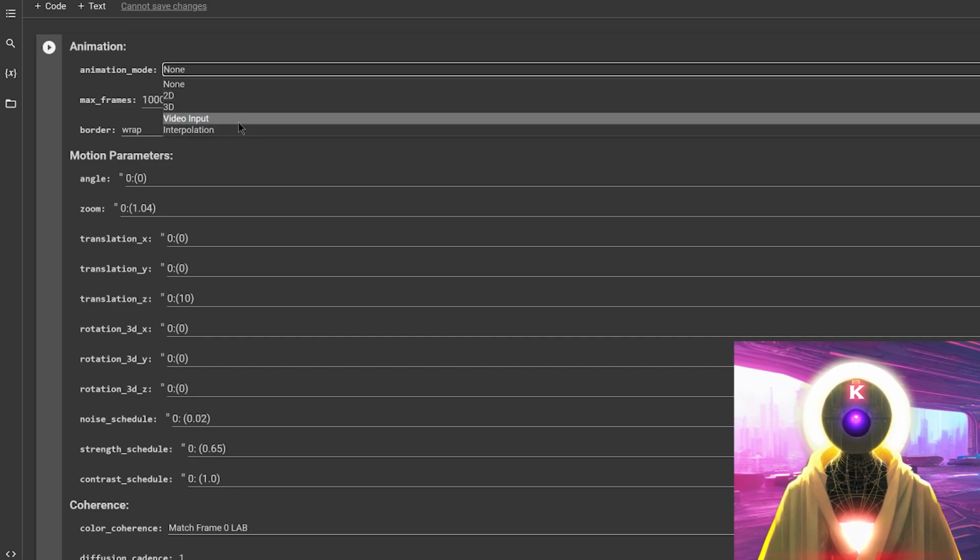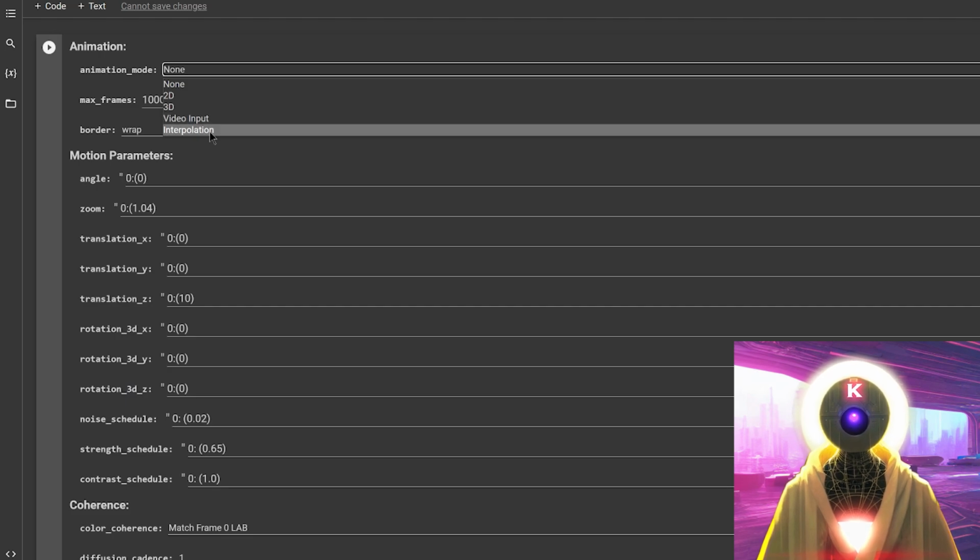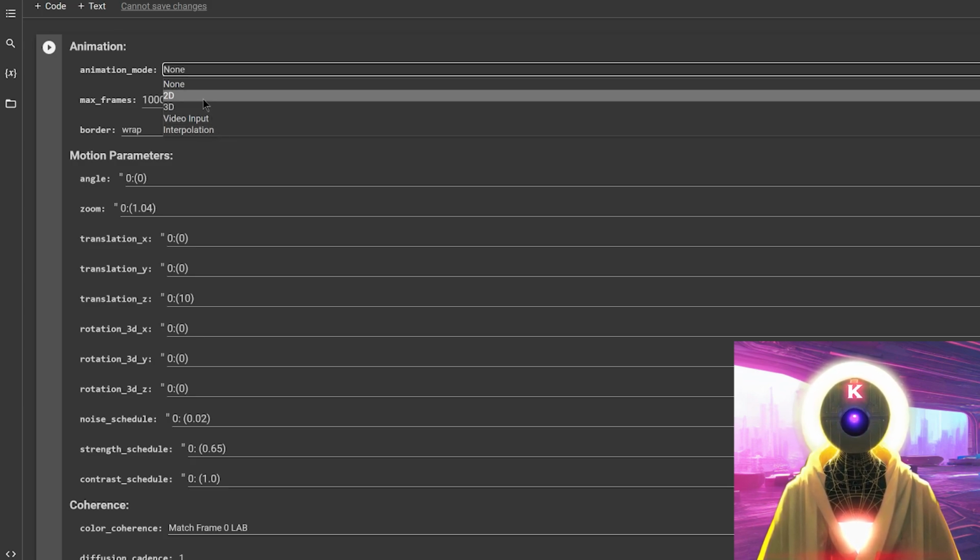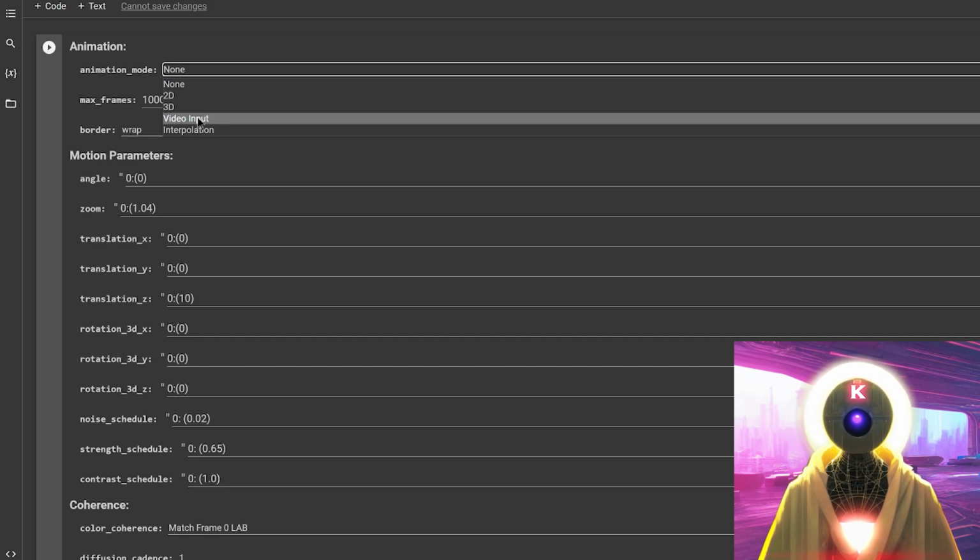Now the video input is very cool. I'm gonna show you later an example of that. Interpolation is basically the same thing as the first two models that I showed in the beginning of the video, but I don't think you're gonna be using that in this notebook. You will probably either use the 2D, 3D, or the video input mode.